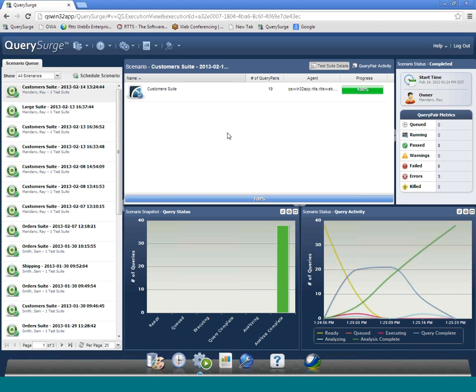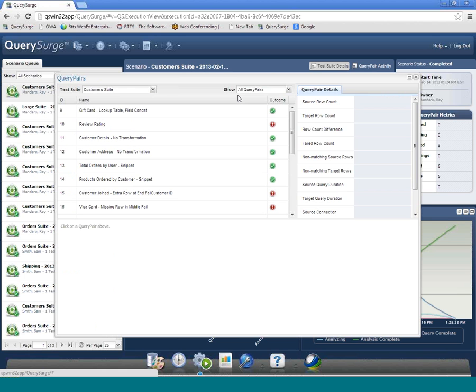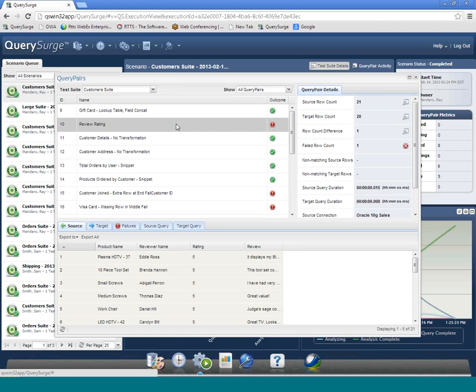You'll see the upper center portion of your screen contains a list of the test suites that are part of this scenario. If I were to drill down into one of those specific test suites, you'll see a list of each query pair that was included in that test suite, and also the outcome of each individual query pair that was included in the suite.